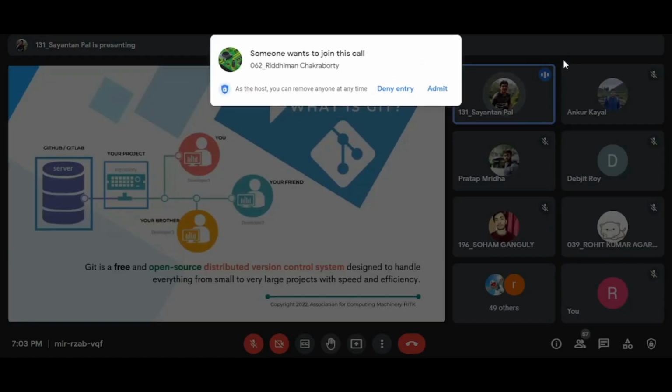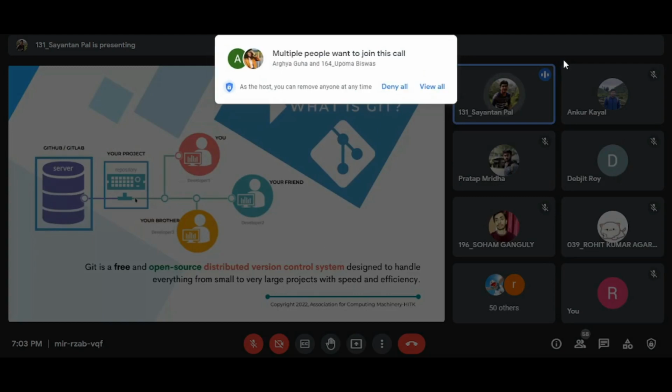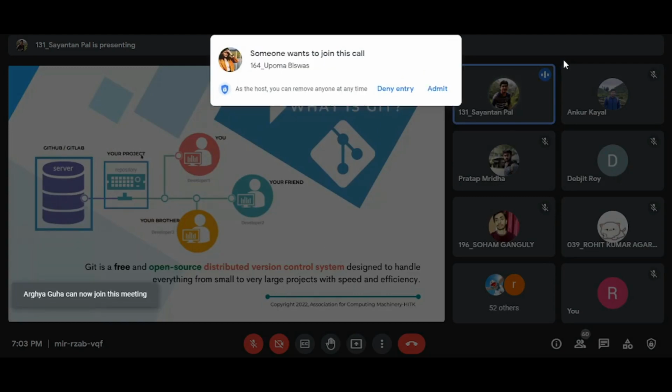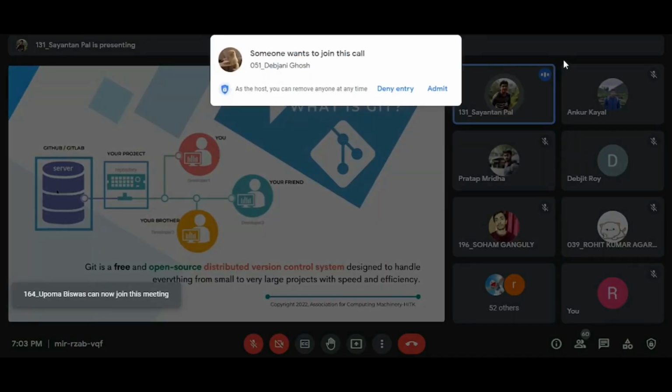So let's understand what Git is. First of all, it's a free tool, it's open source, and it's a distributed version control system. Just forget these technical terms. Let's just understand this diagram. As you can see, here is a server, right? This server is basically GitHub, or maybe GitLab or Bitbucket. I'll be coming to what this exact server is.